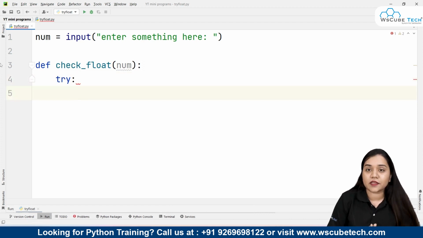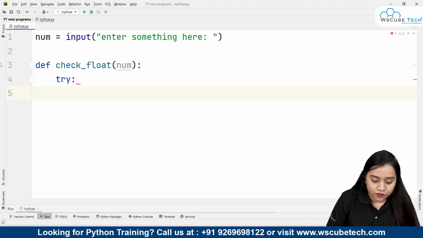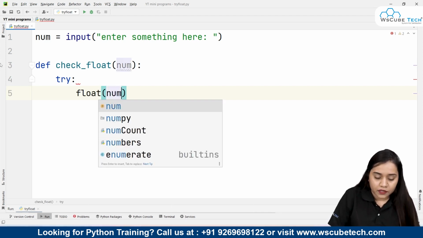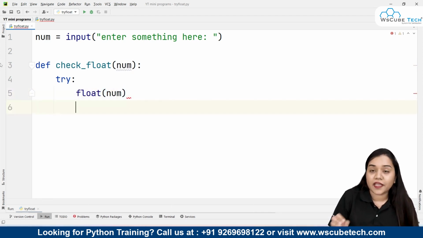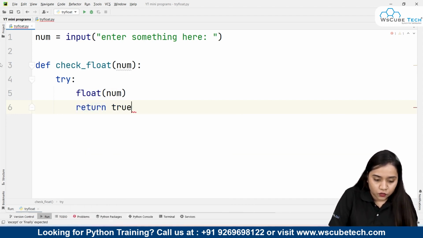In try and except, Python has two statements called try and except. In the try statement, we write the code in which the error might occur, and in the except, we write the code for what solution could come if the error occurs. Okay, so if I write float(num), in this case, what could happen? The error might occur, right? If there is no error, then in that case we will return true.